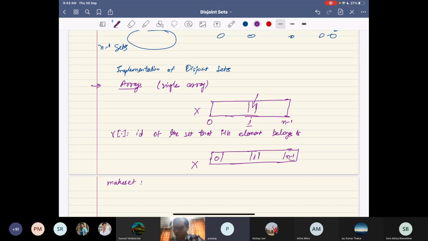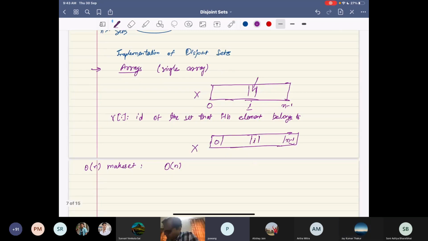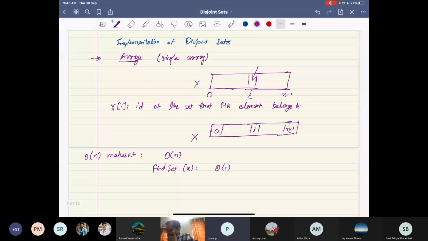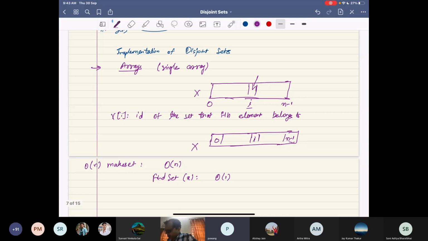How much time will make set take? Sir, order n time. Fine. What is the complexity of find? Order 1. Find set x is nothing but: you are given the ID i, you go to that xi and you output that. Order 1. Easy. Okay, now what is remaining is union.